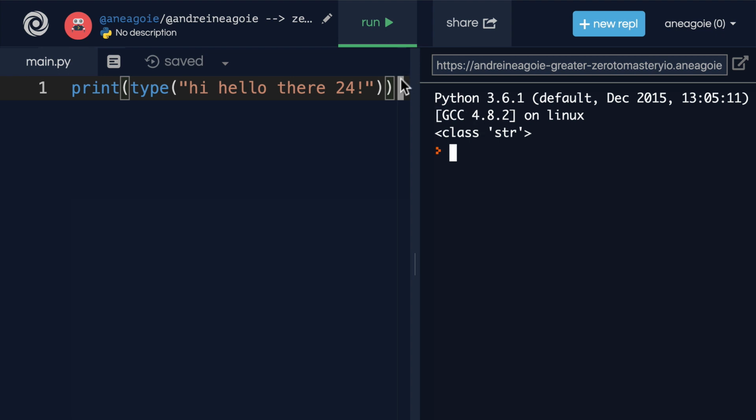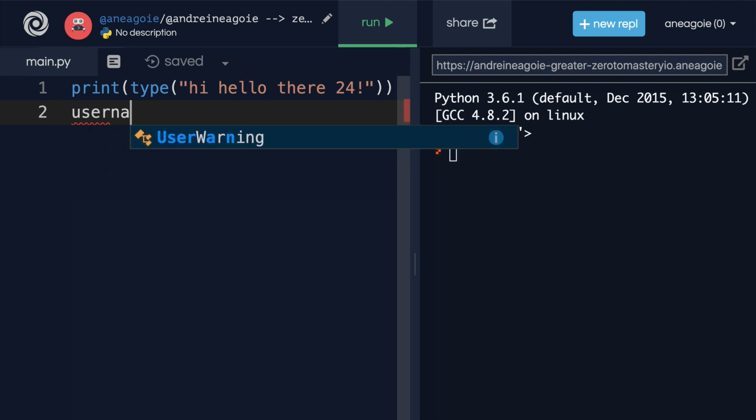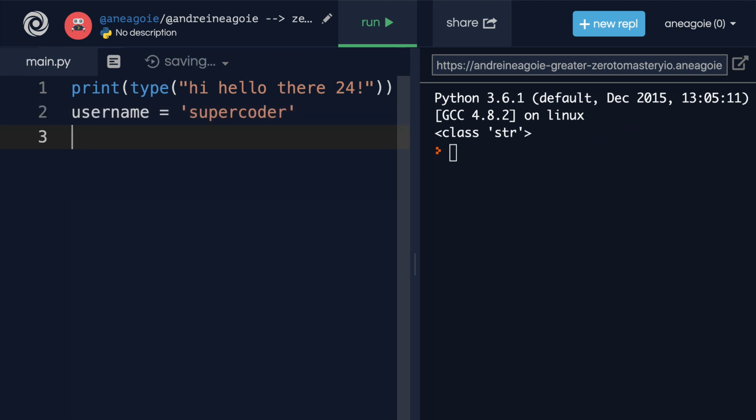Now we can use this in important ways. For example, imagine you're creating a login form and we want to collect somebody's username and password. Well, we can have a username variable that we assign, let's say, some sort of username. Let's call it super coder. And then password can be super secret. And now we have these variables, username and password, that we can use throughout our program, such as to check if a password exists. And remember, I can use single quotes or double quotes.